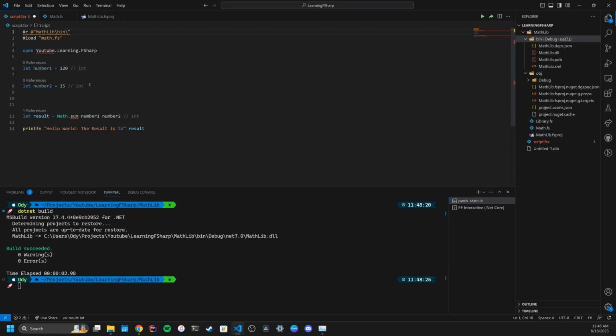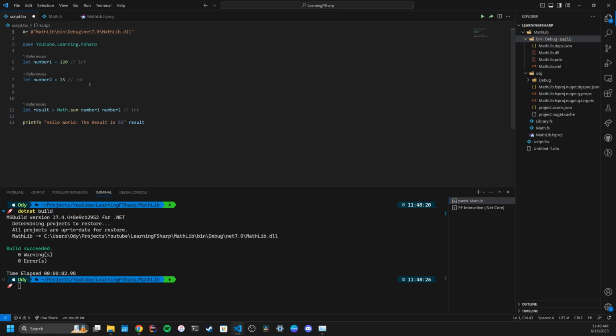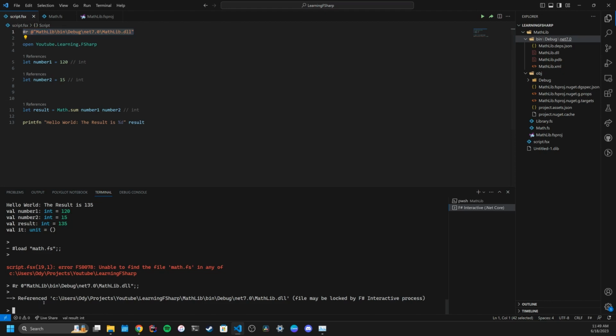So I'm looking for bin debug net 7.0, and I am looking for mathlib.dll. The DLL. Good. Now I don't need load math fs anymore. I highlight this, Alt Enter, and I'm able to reference the DLL. And if you notice, this code still works.